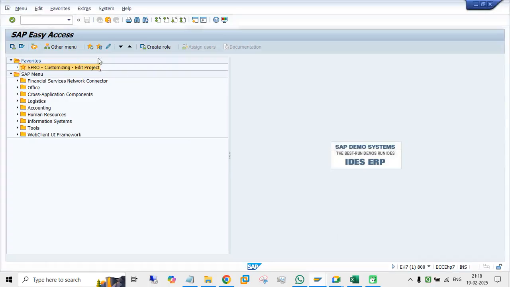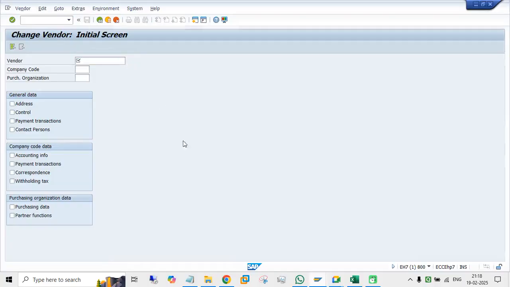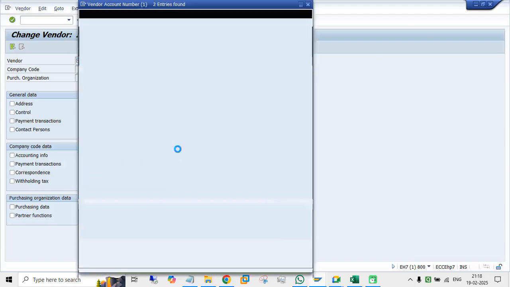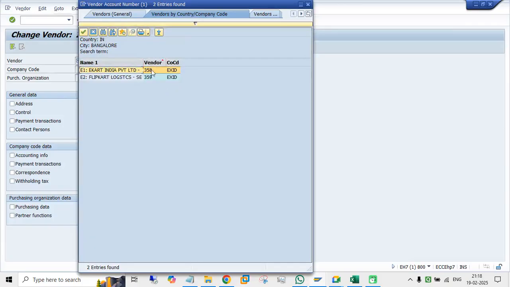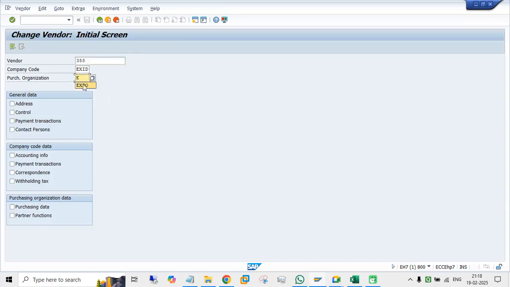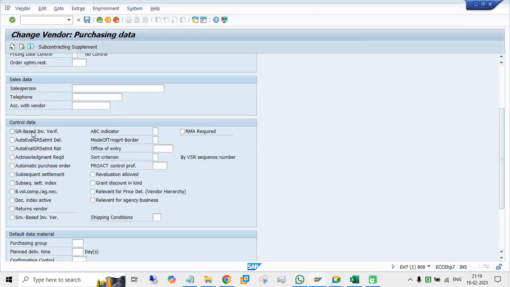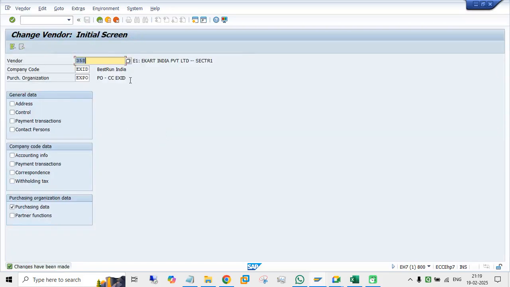So come to SAP, XK02. Purchasing data, enter. Here come to control data and enable automatic settlement: GR-based invoice verification, automatic settlement, automatic purchase order, subsequent settlement. So you have to enable the ERS option and save. Okay, so this is the first step.